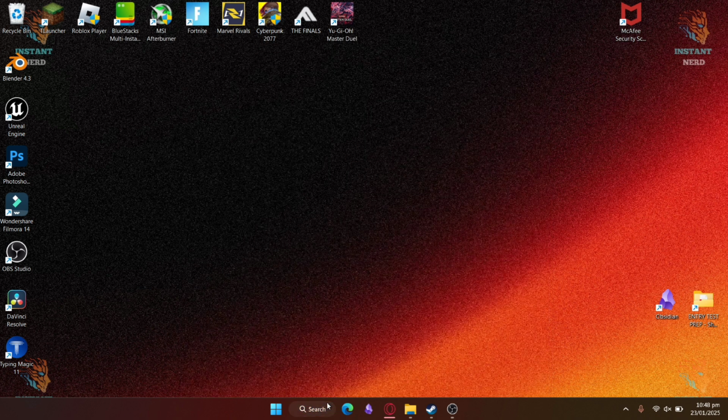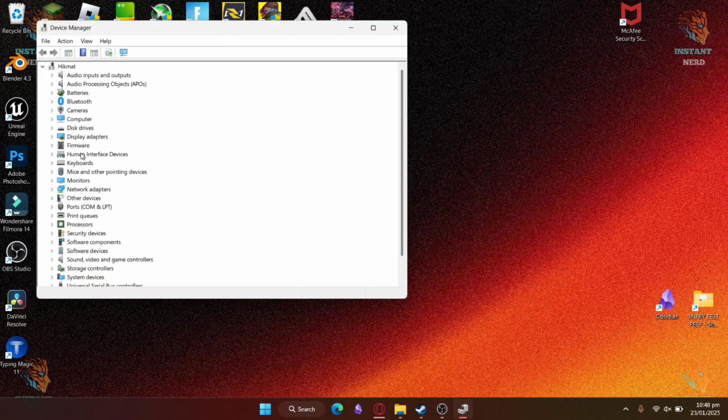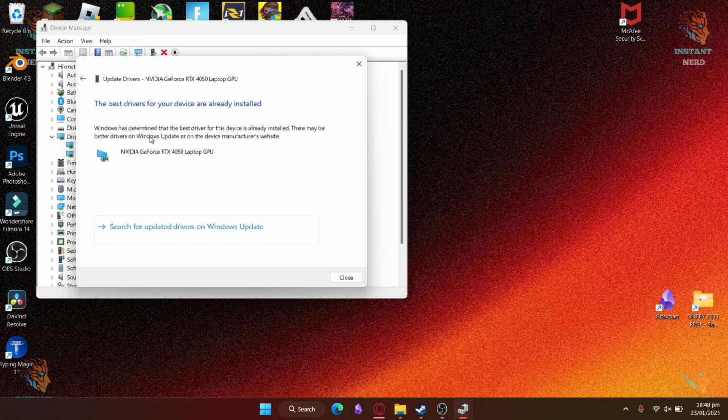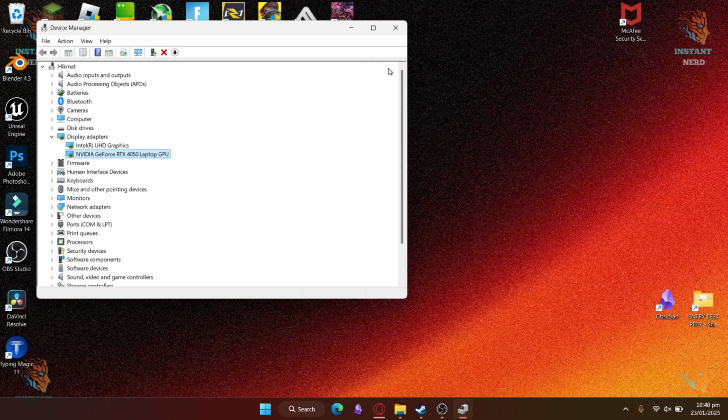Open Device Manager and under Display Adapters, right-click on your GPU and then select Update Drivers. Select Search automatically for the best drivers.